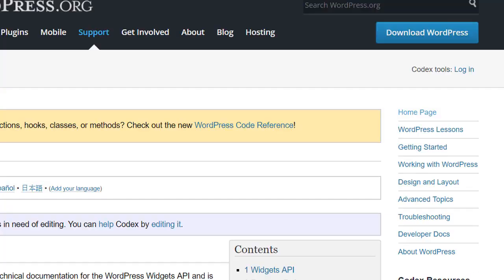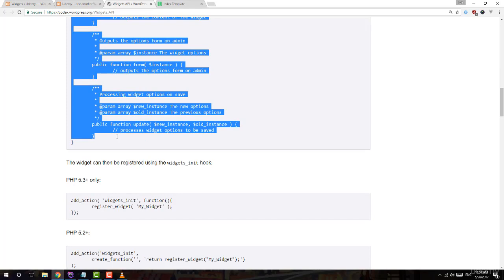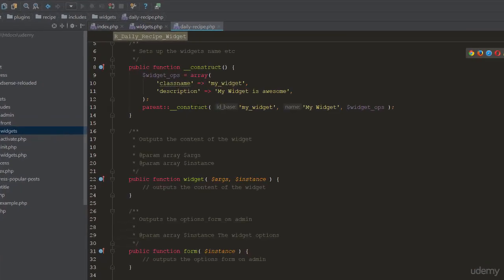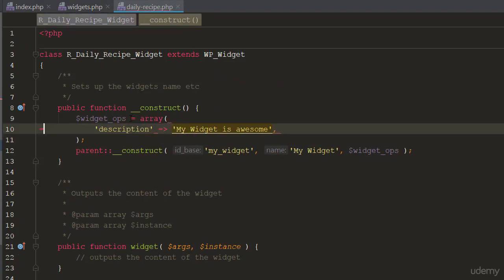If we look at the codex page, there's a default usage section. Let's copy the code inside the class and paste it into ours. Let's go through this one by one. The construct function is where we'll be setting up the widget. There's only one thing we need to do, and that is call the parent constructor method.